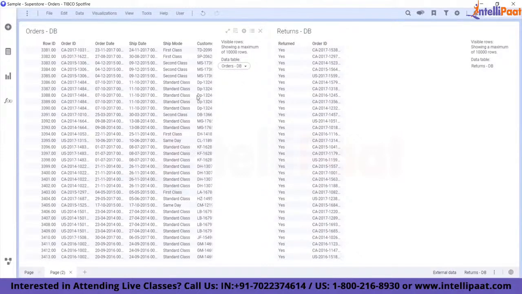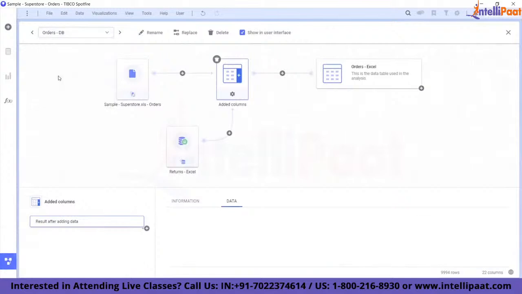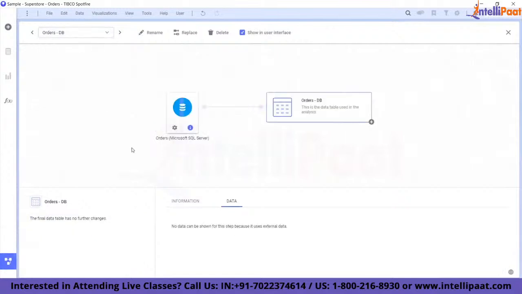But now, if I want to do the same thing that I did for the Excel data I imported, bringing in the column from return by order ID, how can I do that? If I go to the data canvas again and try order DB, okay, this is order DB, and here I want to add the column from return, but I don't see a plus sign here. So this is the limitation.